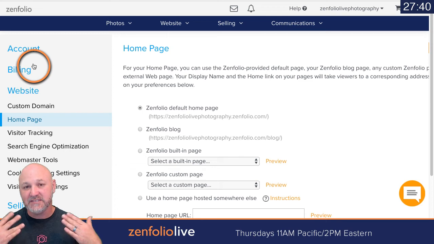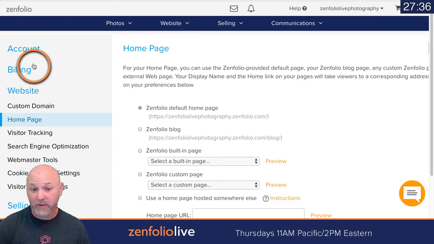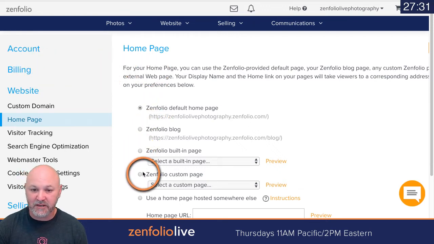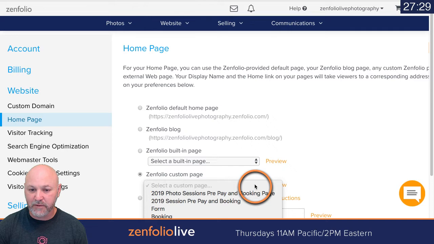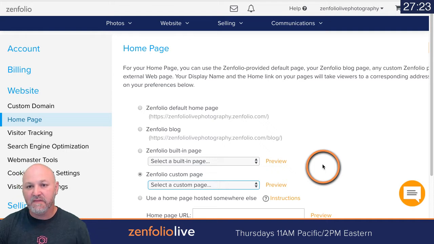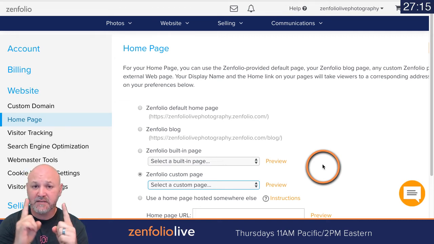And here's where you can select what you want to use as your Zenfolio homepage. So if you want to use a custom page that you built, you can just come right down here and say, let's use a custom page. And then you get to choose from your list here of custom pages. And then once you save that, that custom page will now become your Zenfolio homepage. Okay, so that is the first part of how you get a different homepage.